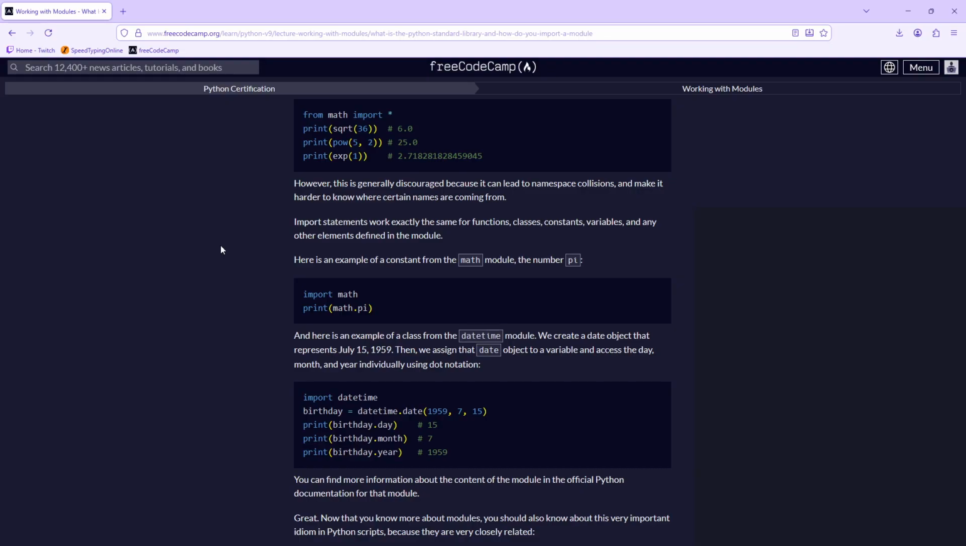nightmare. Import statements work exactly the same for functions, classes, constants, variables, and any other elements defined in the module. Here's an example of a constant from the math module, the number pi.